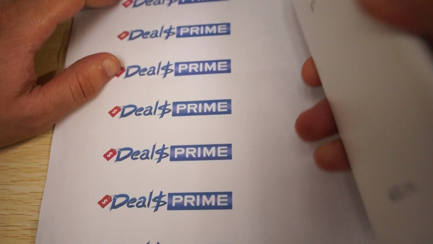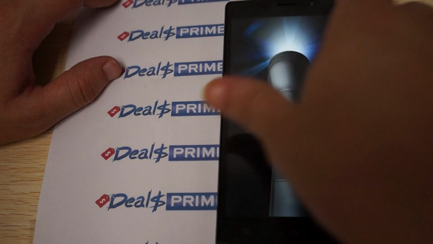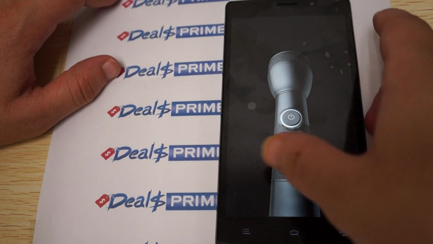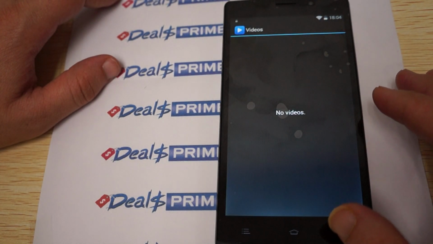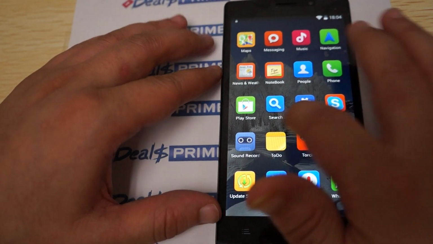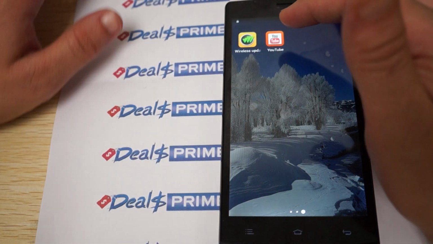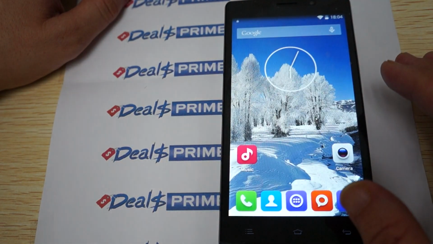And I always like to show off the camera flashlight. Videos, so nothing downloaded. Okay, WhatsApp, wireless update manager, and YouTube.